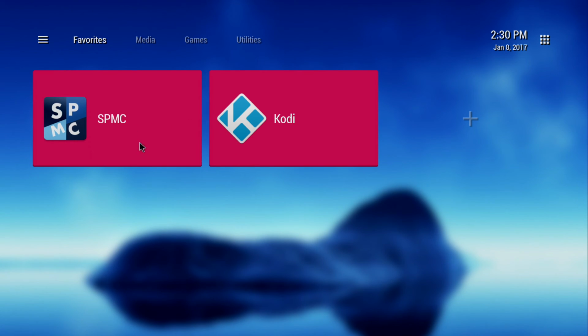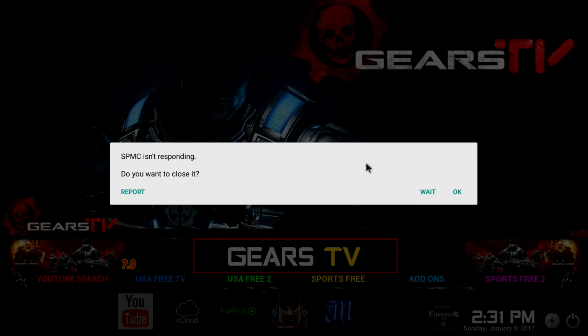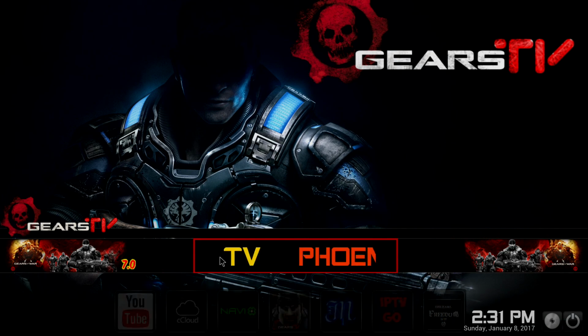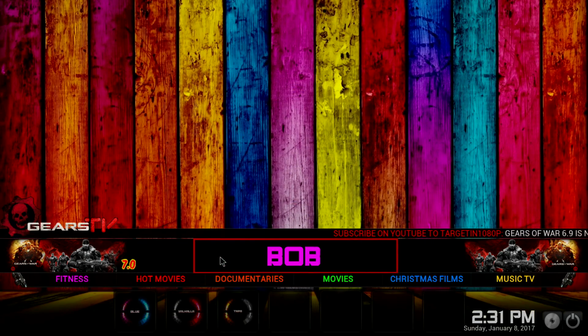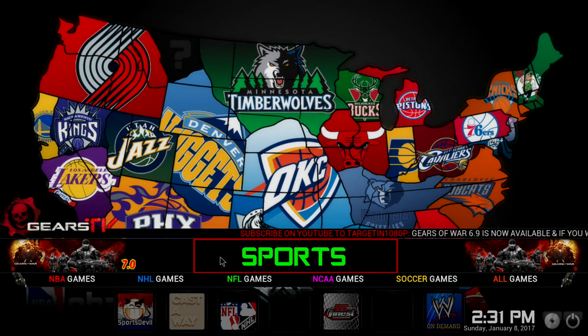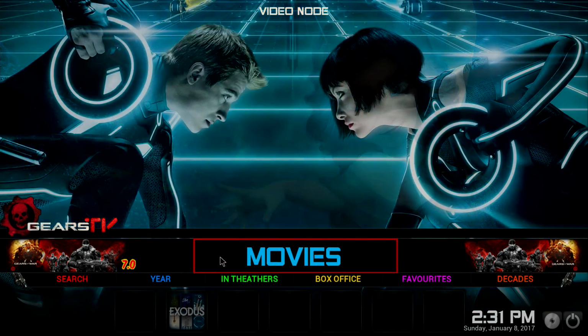Okay, so we're back at the main desktop. So if we click on SPMC this time, it'll load into Gears Build. The screen goes black for a little bit. That one, just click wait. It's really annoying. And you'll notice it says 7.0 instead of 6.9, like it did before. And everything's just loading in. Actually, the ticker going across is advertising 6.9 as being available, but this is 7.0.